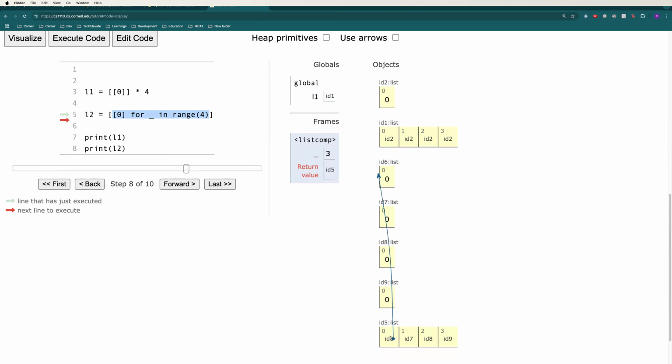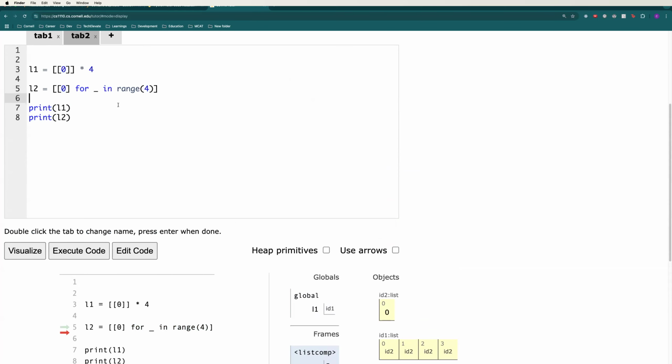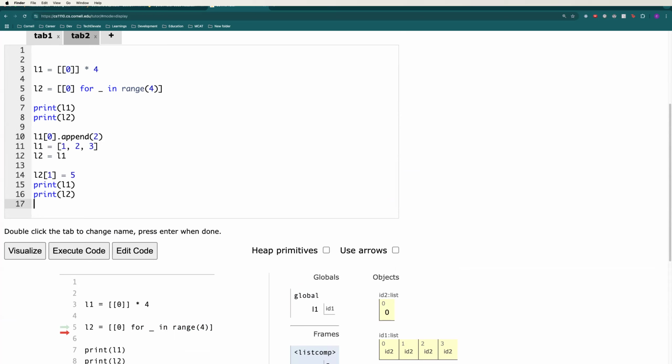Can we all see it here? ID 6, ID 7, ID 8, ID 9. They have different addresses in memory. Can everybody see this? Yes. Okay, so that means that if I come here and do L1 index 0 dot append, let's say 2, and I do L2, and I do, what am I doing here? Did I just paste something I didn't need?